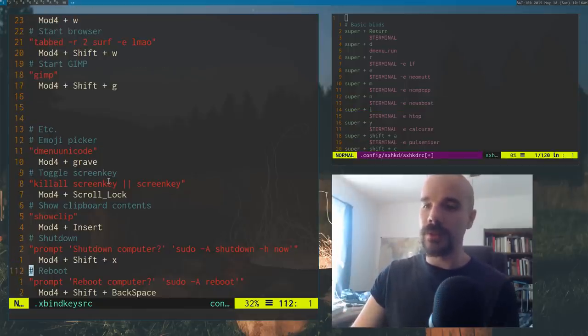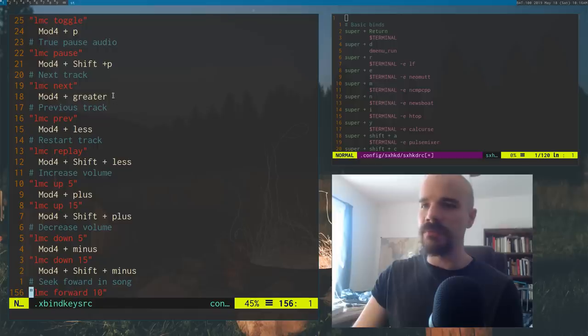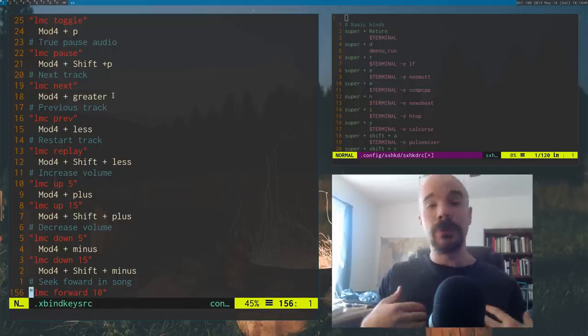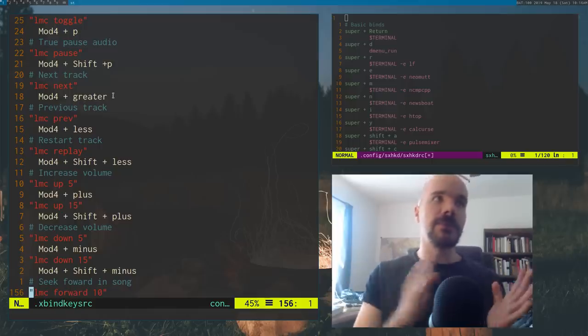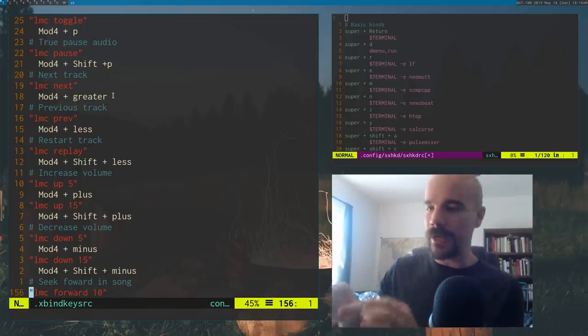If I want to shut down the computer. And again, these are going to run on any kind of desktop environment. I also have music control and other stuff. There are things, of course, I don't have in here, and those are binds that are specific to each window manager. I bind those in the window manager itself.